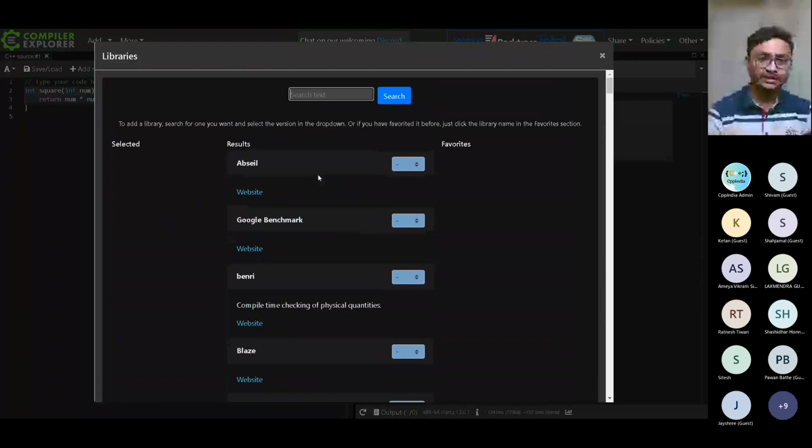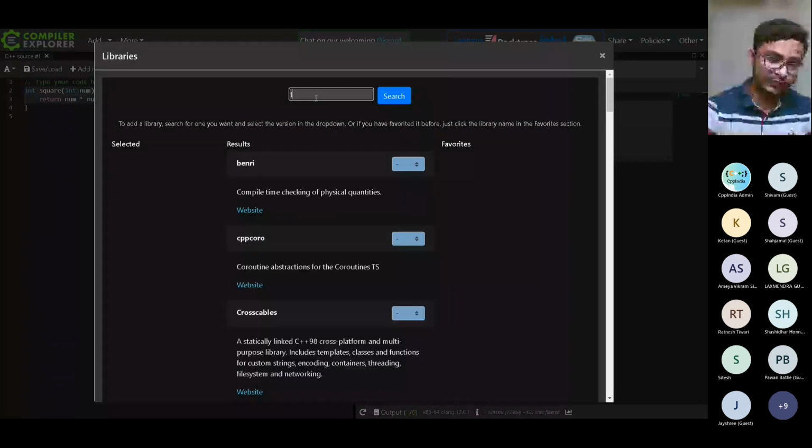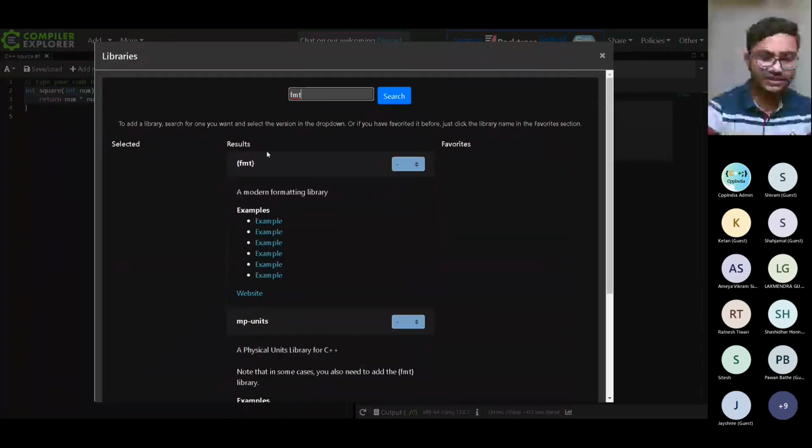So I will do a quick demo using the FMT library. Let me just search for it, and here you can see FMT. For those of us who didn't know about it, FMT is a fast and safe string formatting library. It is also the library on which C++20's format library is based. And we can include any library with just a single click.